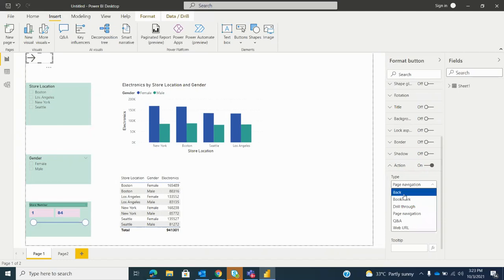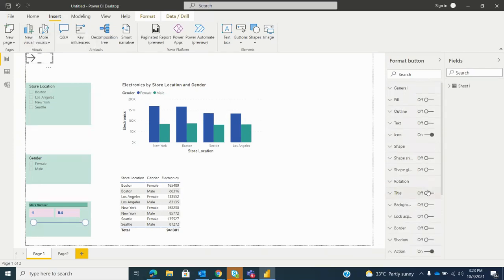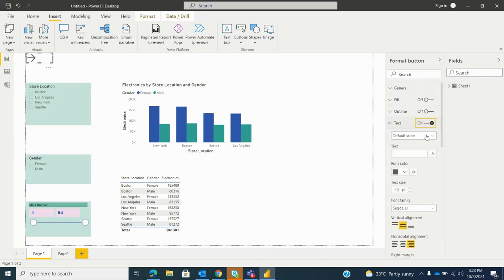There are so many other actions here. I'll tell you what back, bookmark and drill down are in the coming classes. When I tell you about bookmarks, you'll get the complete idea on that. For now, select page navigation. You are on page 1, and if you select this button, you want to go to page 2. That's our requirement now. And if you want to put a text, name the text as go to page 2. Guys, clear?